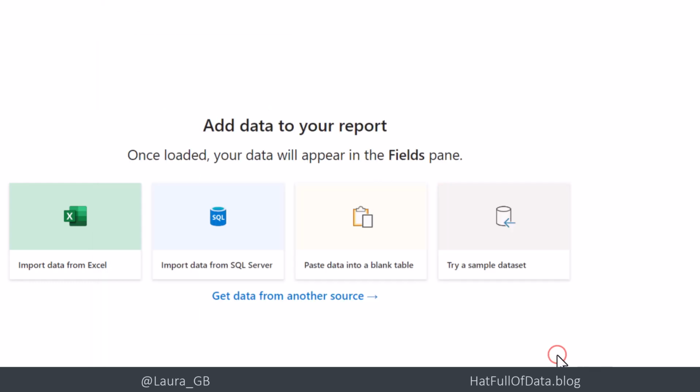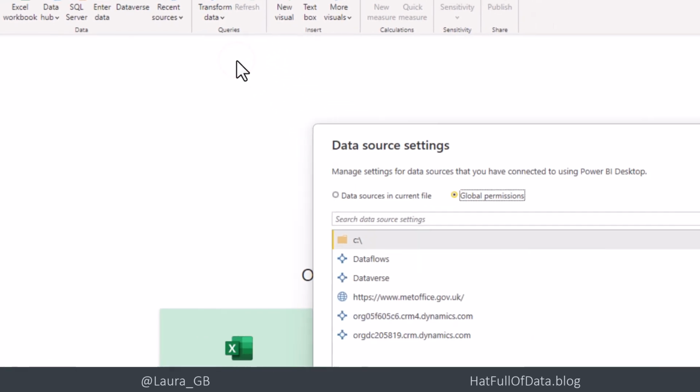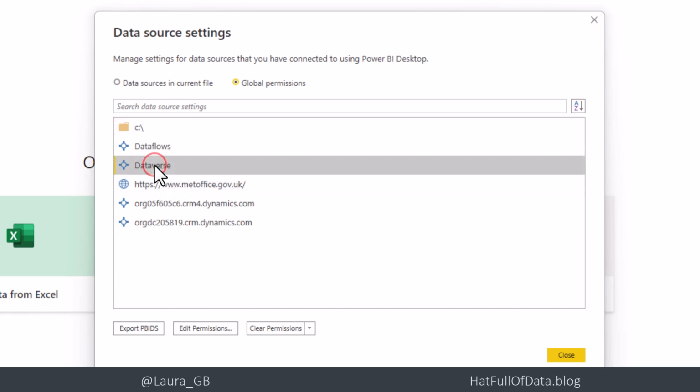So I'm going to press cancel, and then I'm going to go up to the transform data, and I'm going to hit the down arrow. And I'm going to go to data source settings. The connector that is used to populate that navigator window is this Dataverse one here. So click on there, click on edit permissions.